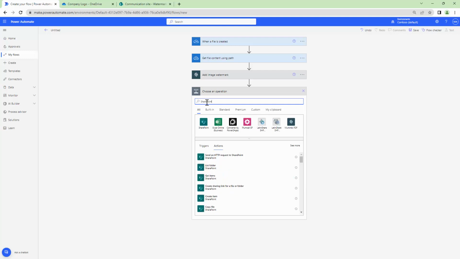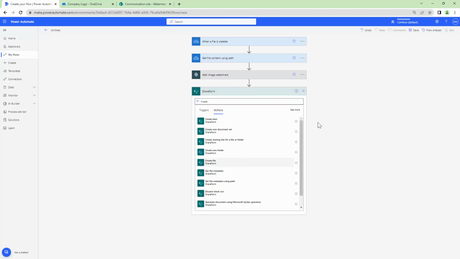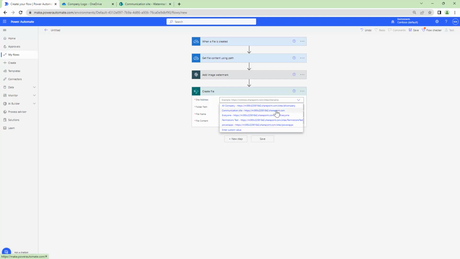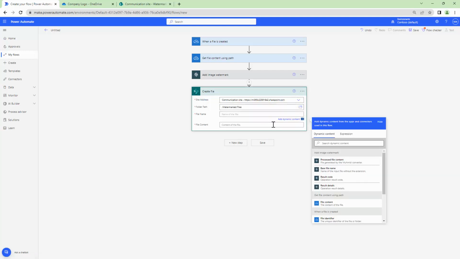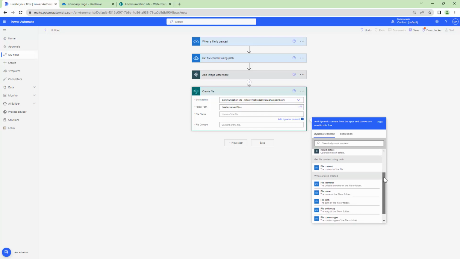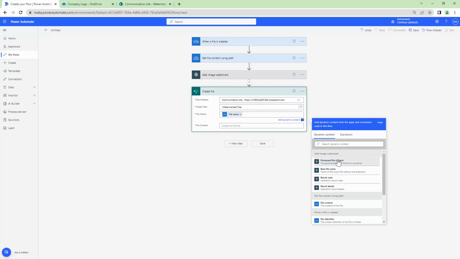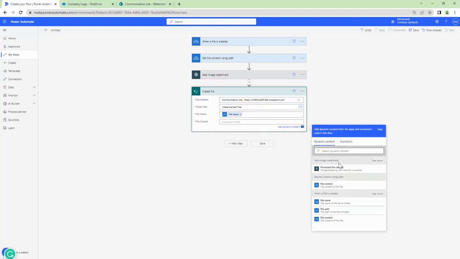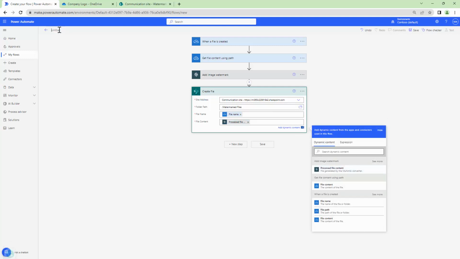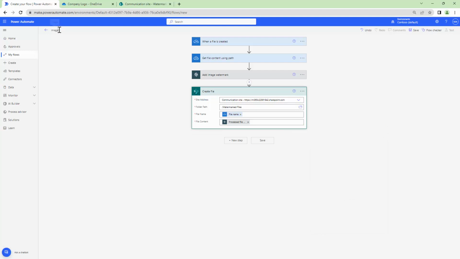Now the final part would be to create the document back in my SharePoint. So I'll type in SharePoint and I'll say create file. Here I'll add the site address. I'll add the folder path, so watermarked folder, and pass it the file name. The file name is the output of the when a file is created action. And finally, I'll pass in the file content, which is the output of the add image watermark action. Not here, but in the file content. Perfect. I'll give my Power Automate flow a meaningful name, image watermarks, and I'll save my flow.